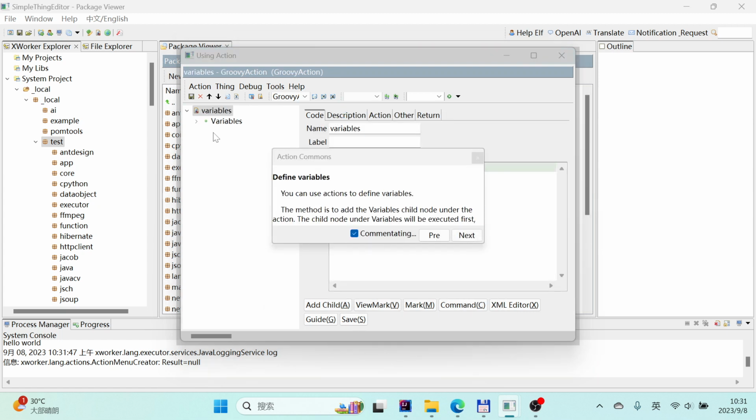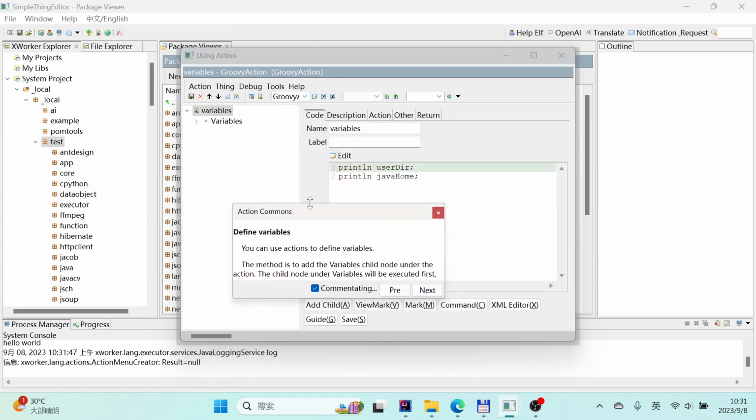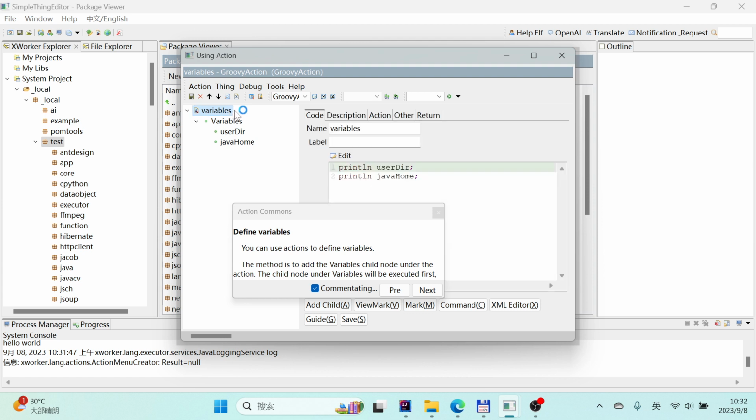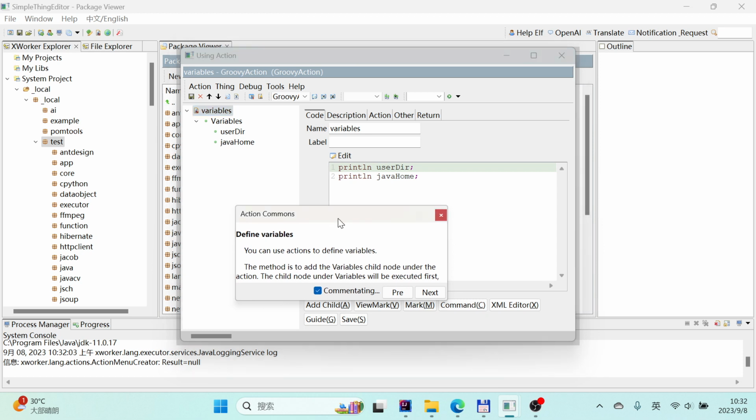Add the variable sub node under the action, and the sub nodes under variables will be executed first, and the execution results will be saved as variables in the variable context. The scope of these variables is the current action and its sub nodes.